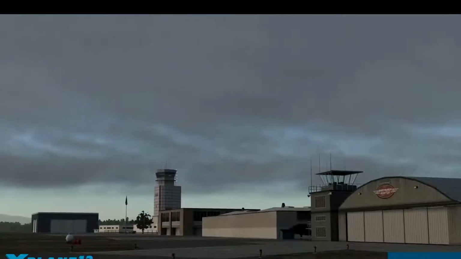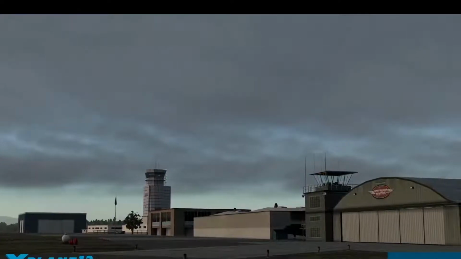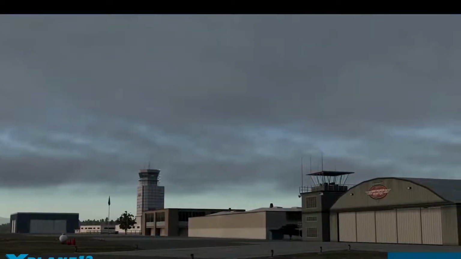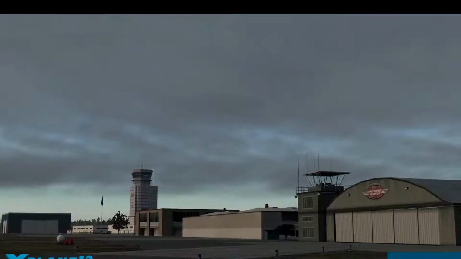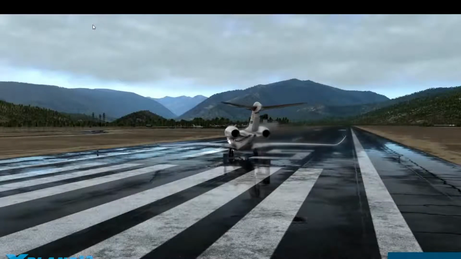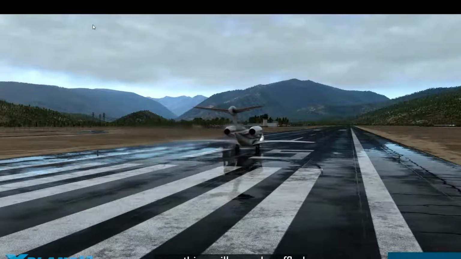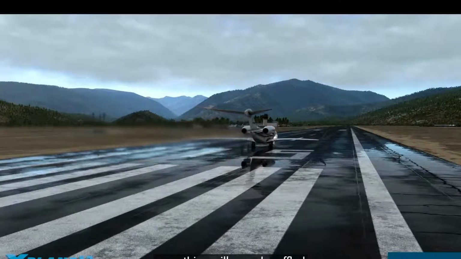The soundscape of weather in X-Plane has been redone too. That means that now you have realistic sounds of rain, hail, and wind. These sounds interact with the ambience too. So when it's snowing, everything will sound muffled, or when it's raining, the cars on the road will sound different, more wet.